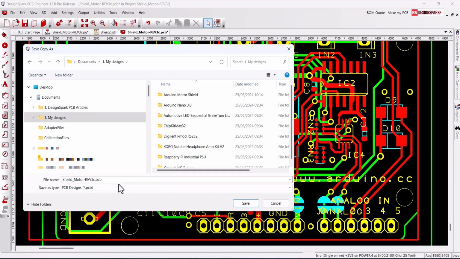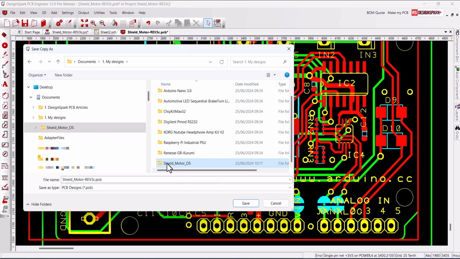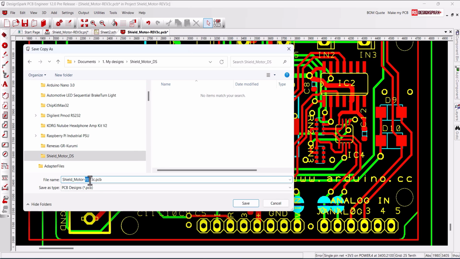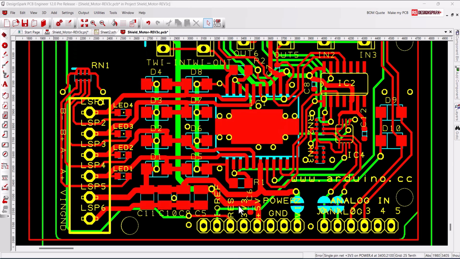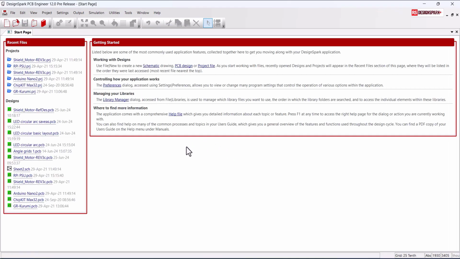Here we illustrate the current PCB being saved to a new folder with a new file name. An important point to note is the current project does not change. The PCB file is the same as it was. The renamed copy is displayed in the recent files list and when opened has no association with the previous project.